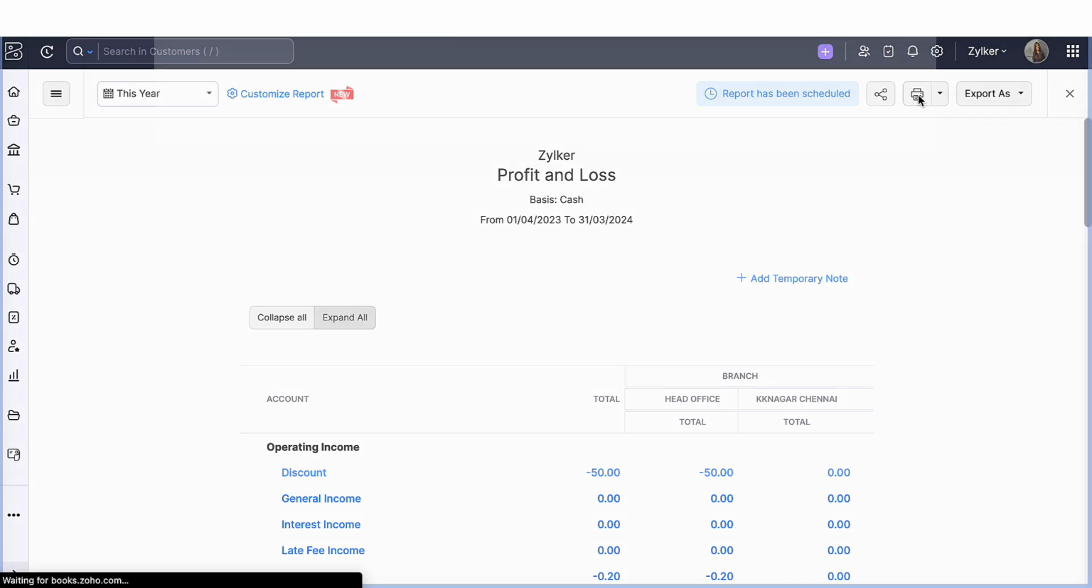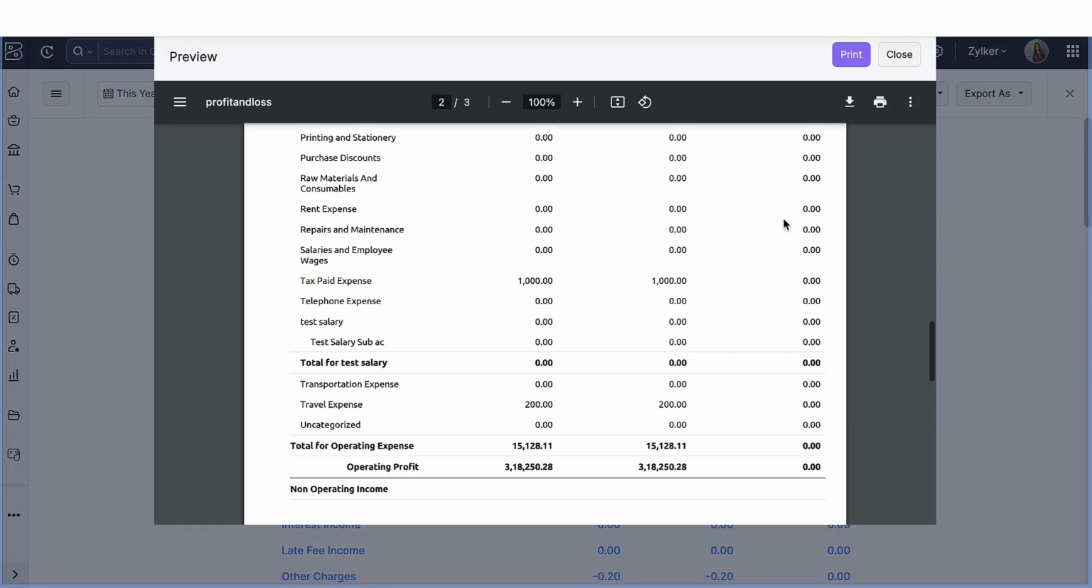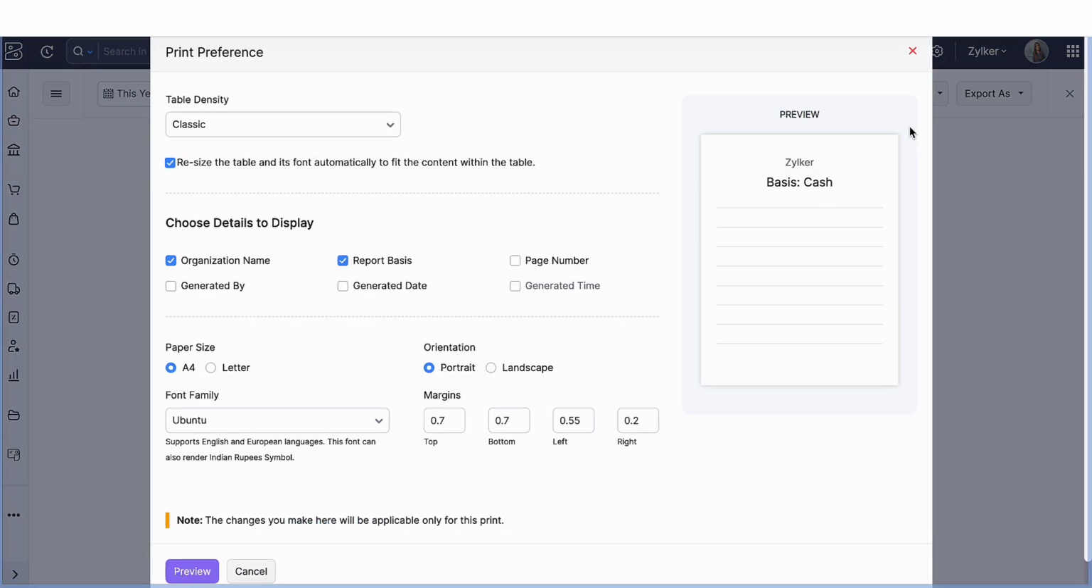In case you wish to print this particular report, you can choose the print option. The same report will be printed. And if you wish to configure how the print should look, similarly to how we have designed a custom report, you'll also have the option of setting up your print preferences as well.